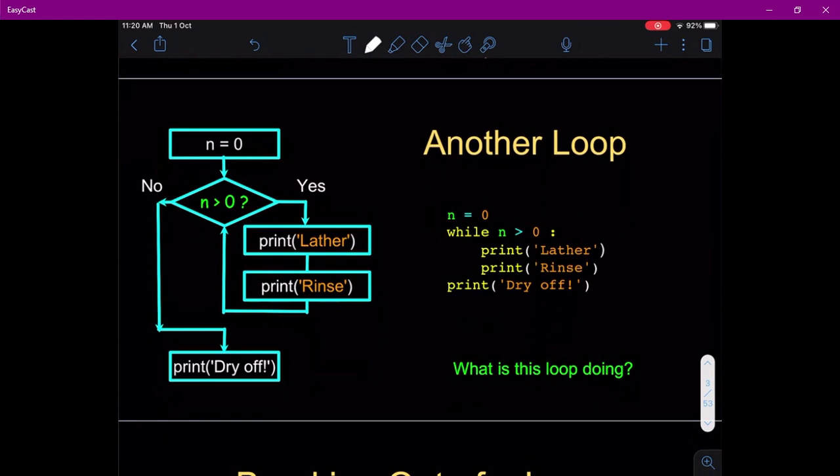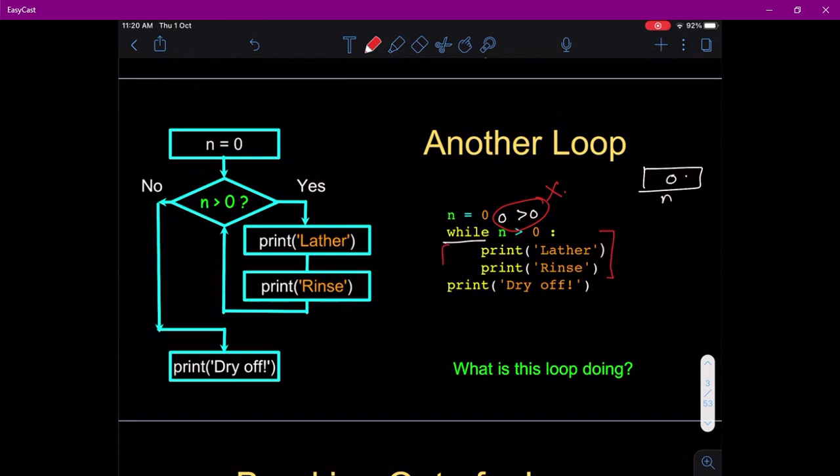What about this one? Here the initial value of n is 0. Then you say while 0 greater than 0, is the statement true or false? This statement is false, because of which whatever is inside the loop body will never execute, and it will directly jump to the print statement dry off.